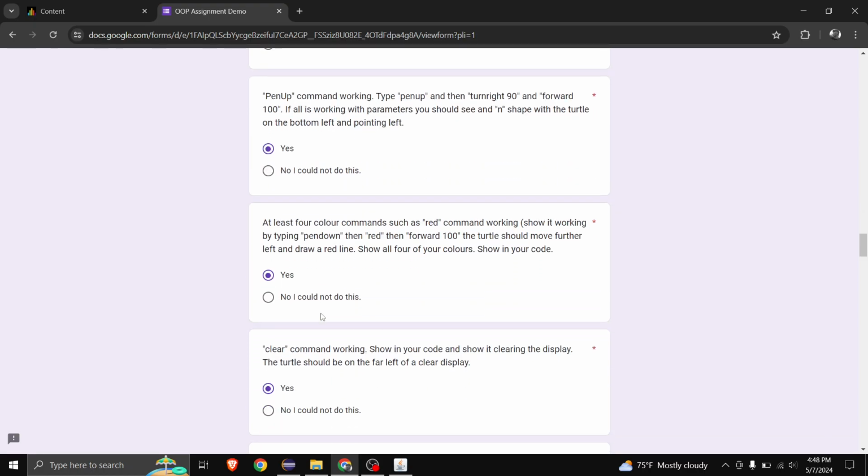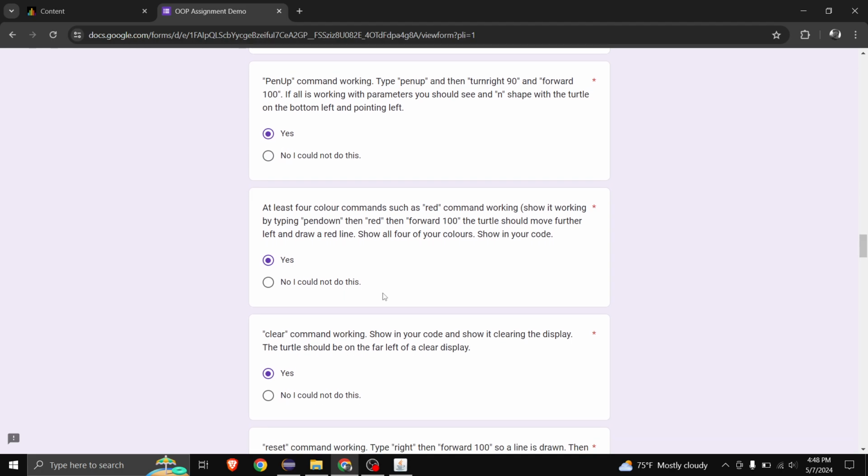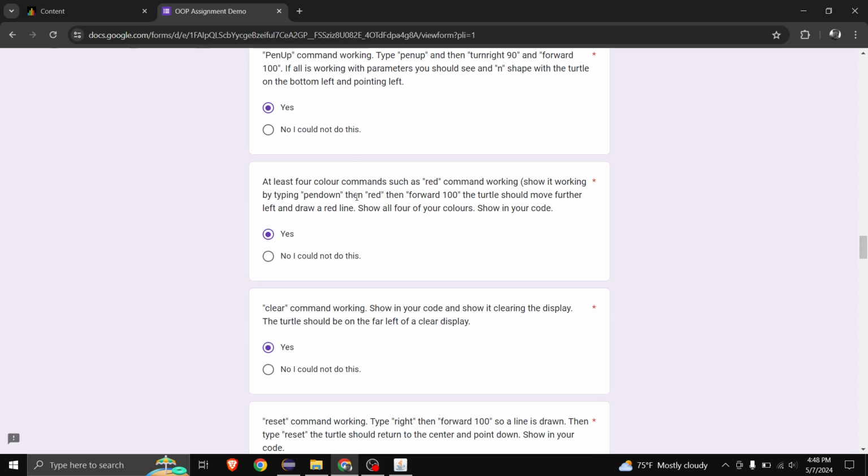Is the pen up command working properly? Type pen up and then turn right 90, forward 100. Pen up will basically make the pen unable to write anything, as it is currently writing. So the pen up command worked. Now we'll do turn right 90 and forward 100. You can see it didn't draw anything because the pen up function is meant to work like that. So the pen up function is also working and forward 100 is also working.